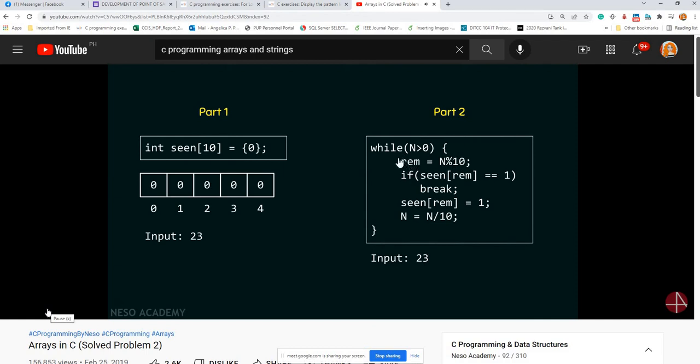Why this step is required? Because it helps us in getting the last digit of this number. That is why I am dividing this number by 10. Okay? So when I divide 23 by 10, it gives me remainder 3. And I will store this remainder inside rem variable.